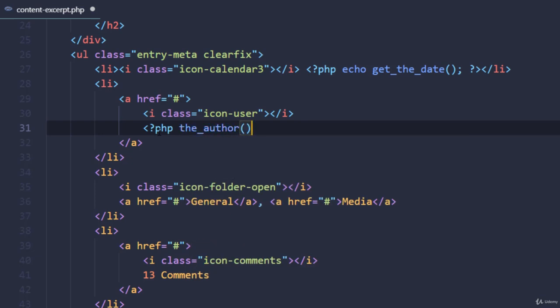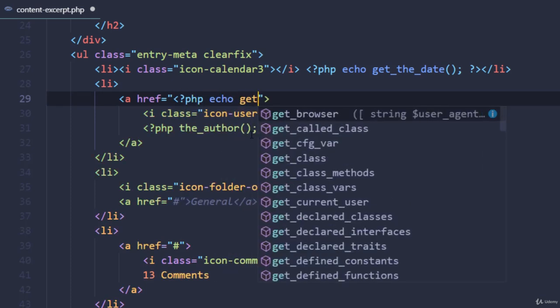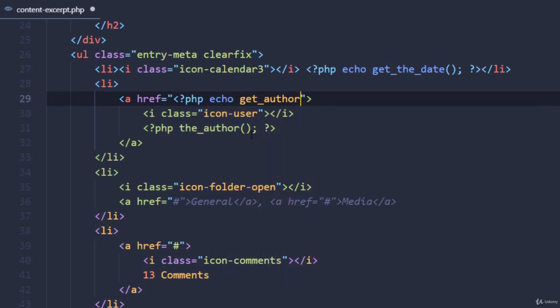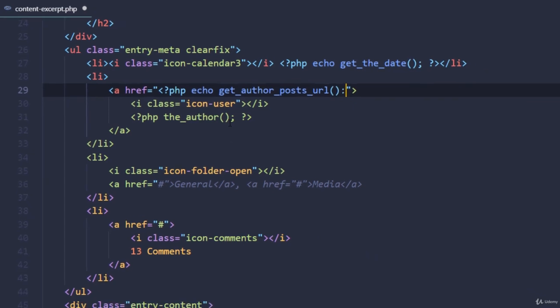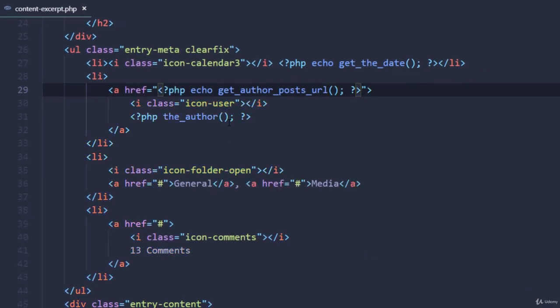So far so good. Up next is setting up the URL to the author. This one's going to be a bit tricky as we have to use two functions to obtain this value. We'll be echoing out the value returned by the function getAuthorPostsURL. This function will return the URL to the author's profile.